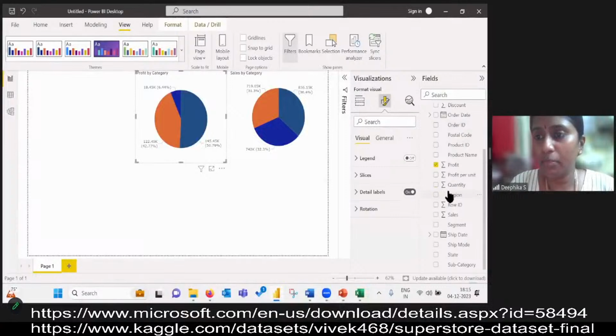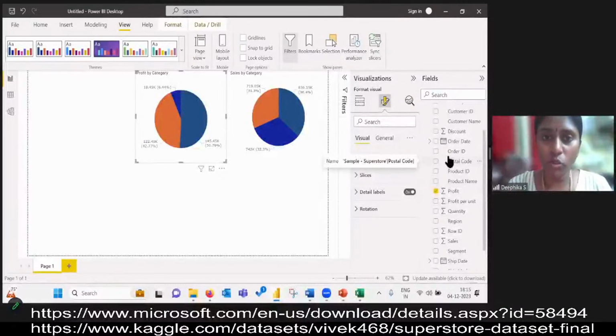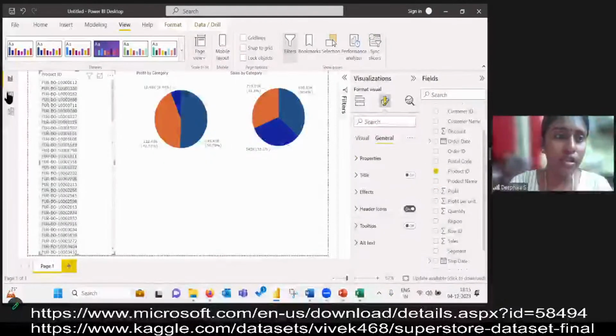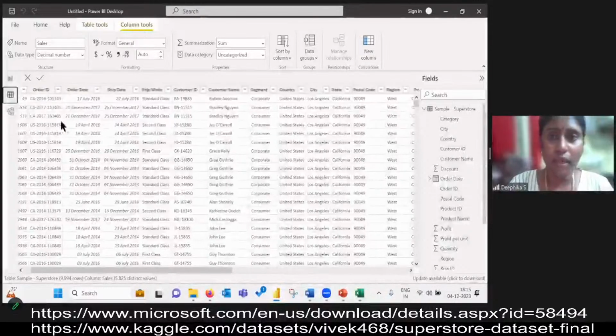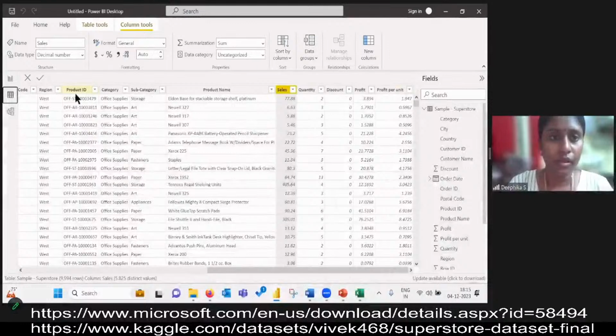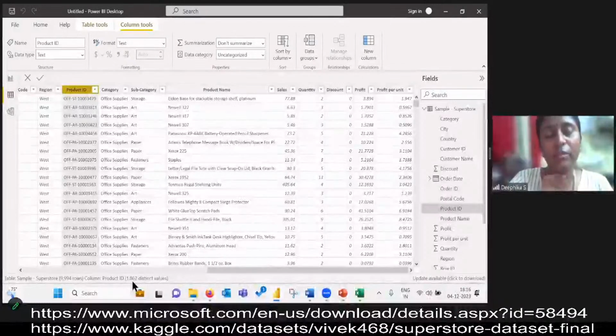We can now take subcategory. See why I'm taking category, subcategory and not product ID. This is also an important visual technique which we should know. Now if I take product ID, there's going to be 10,000 products. We'll go to our data tab and we'll go to product ID. Where is product ID? Now if you see, there are 1,862 distinct values in product ID. Okay, so in such a case, your visual will be very cluttered.